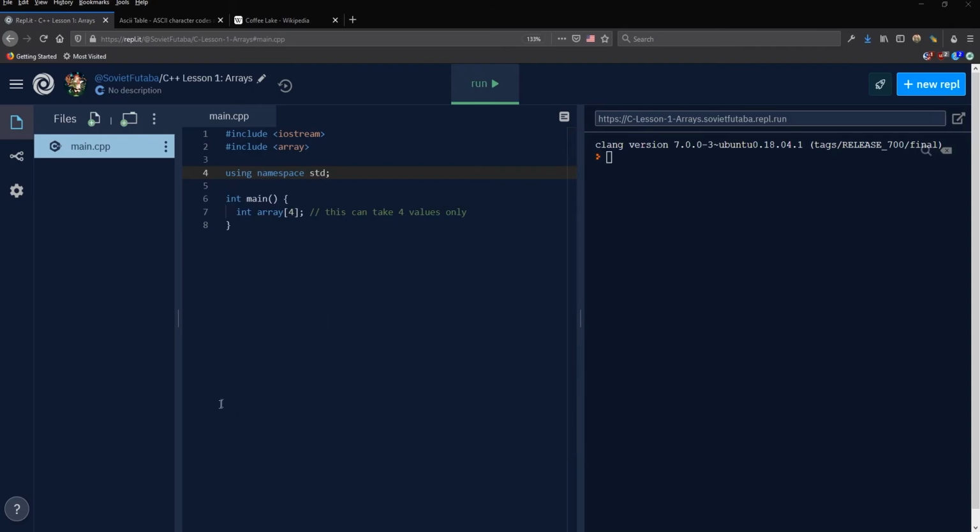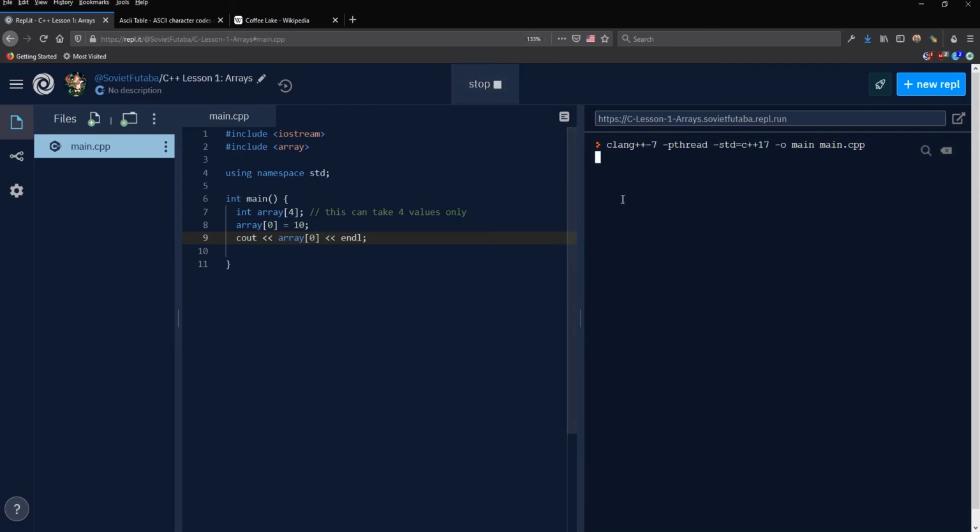This allows you to initialize the values of the array later. For instance, let's say I wanted to define an array that holds 4 values, and I want the first value to be 10. So I access the array at the first index, 0. And if I run that, you'll see that it displays 10 because 10 is stored at the 0th index.